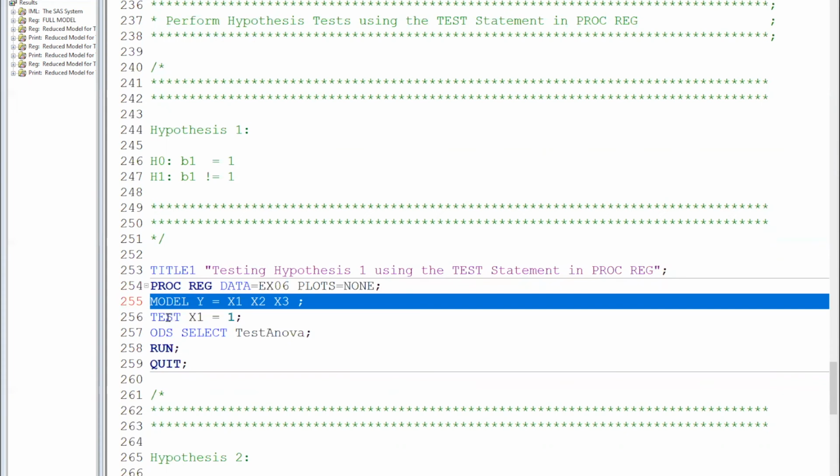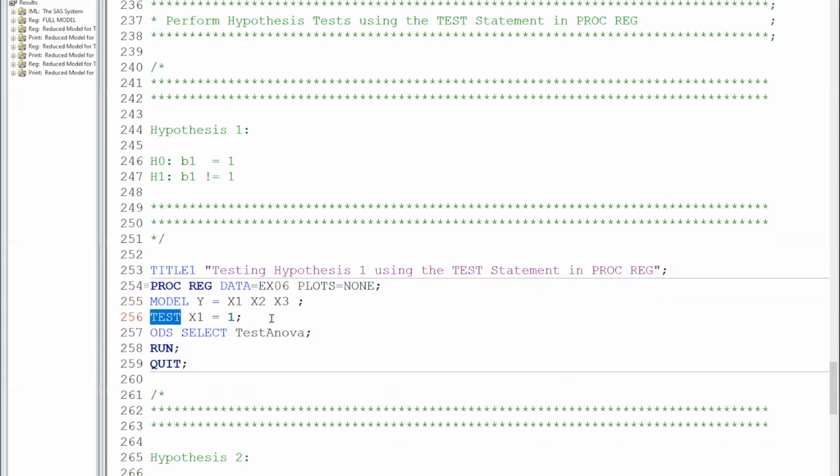Then I'm going to issue the test statement. As an argument to that test statement, I'm going to implement the constraint that is reflected in the null hypothesis. The null hypothesis is that beta 1 is equal to 1. The way you would specify that is you would say x1 equal to 1. Now this does not mean that x1 is equal to 1. It means that the coefficient of x1 is equal to 1. That's how PROC REG interprets that.